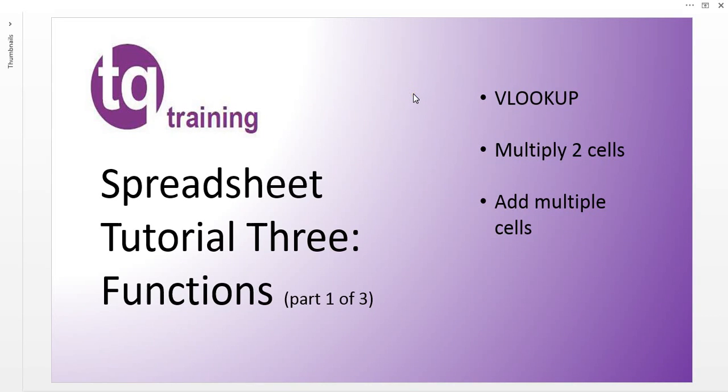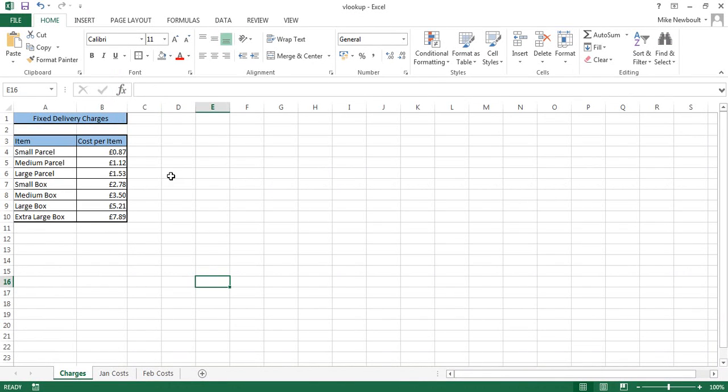Today we're going to look at VLOOKUP, multiply two cells, and add multiple cells. Here we have a spreadsheet with 3 sheets underneath. We have some fixed delivery charges. That's our source material. It contains the information that we're going to need.